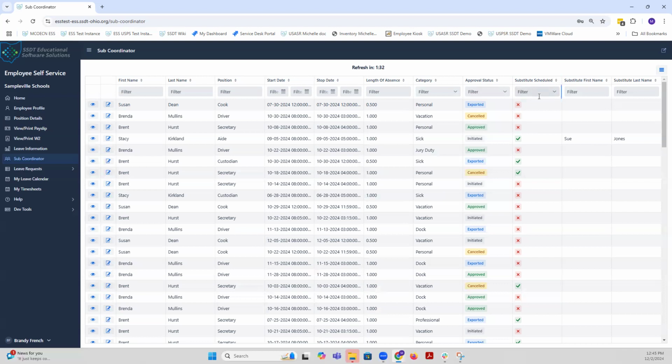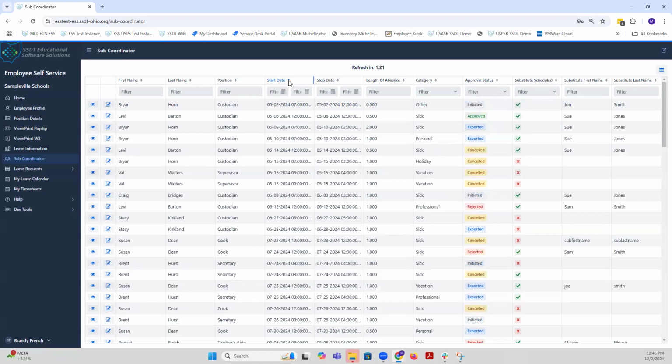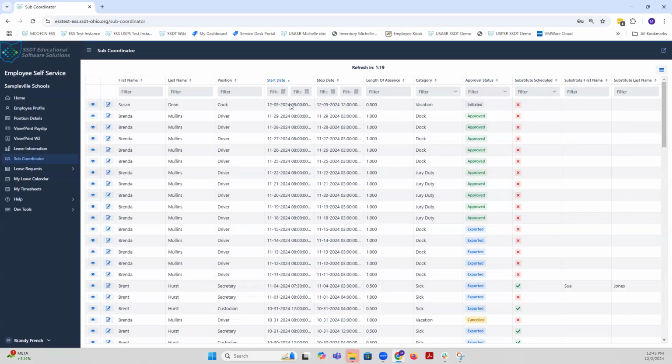So let's go in and talk about how a sub coordinator will enter the substitute information on a leave request. I'm just going to resort this here, and I'm going to sort it by the most recent one that came in, and that was Susan Dean. So again, this one hasn't been approved yet. It is initiated, but I do have the information needed for the sub. So I'm going to go ahead and edit this.